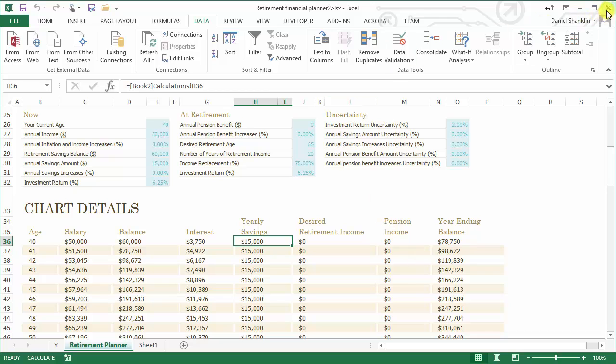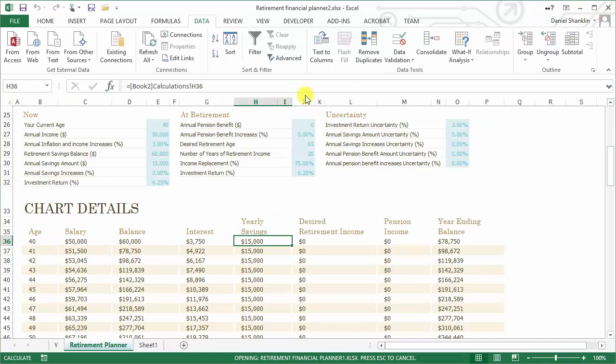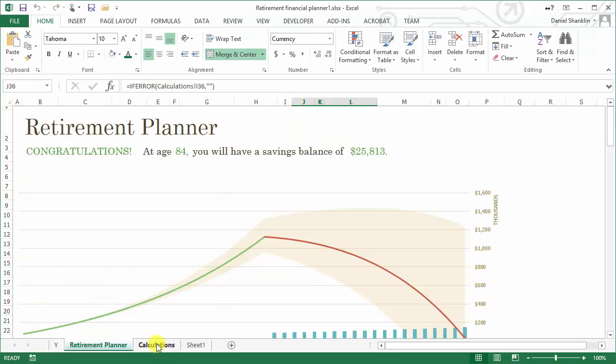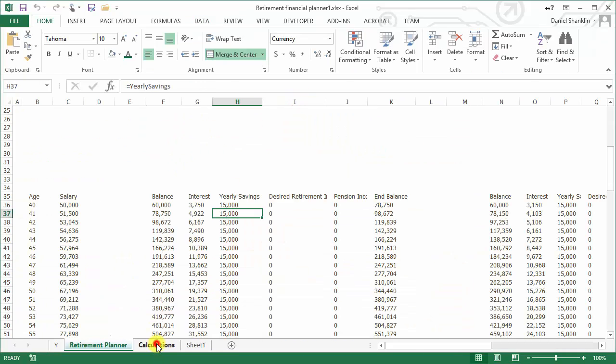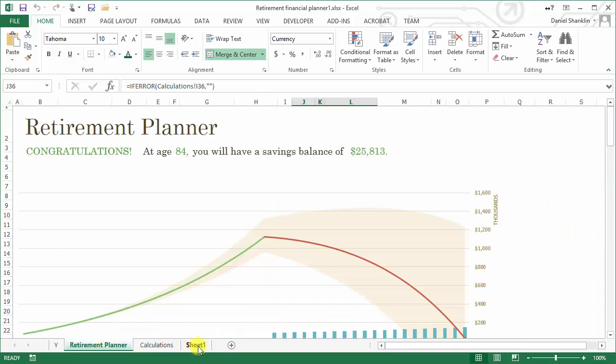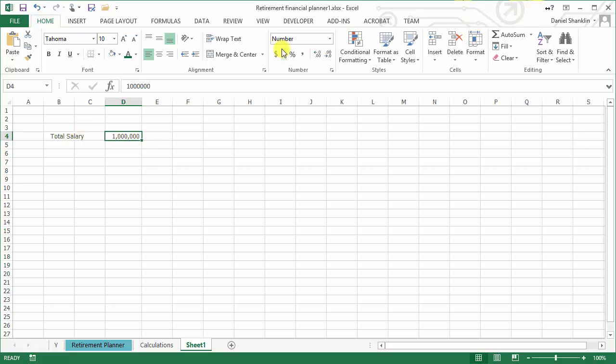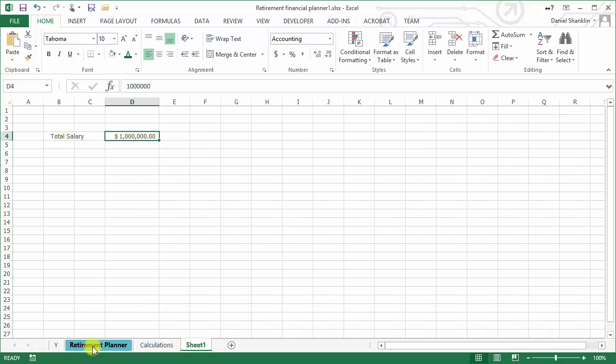So I'm going to go ahead and open back up one of the other projects I was working on, this Retirement Financial Planner 1. And we know for a fact that the calculations tab is being used. But I'm going to show you, let's create another tab. Let's just put another number in here. Let's call it total salary. And hopefully this is my annual salary, $1 million. Wouldn't that be nice?